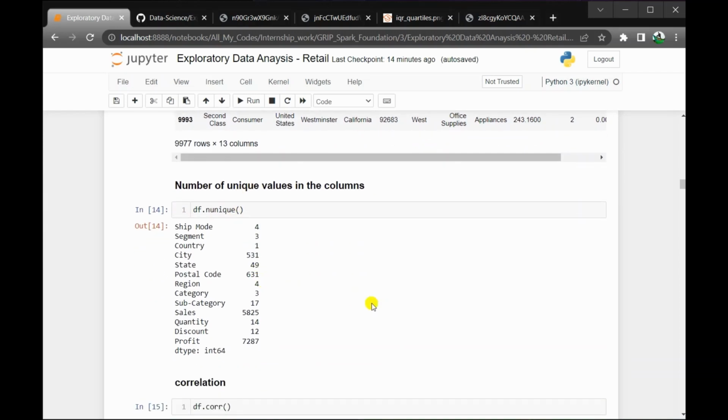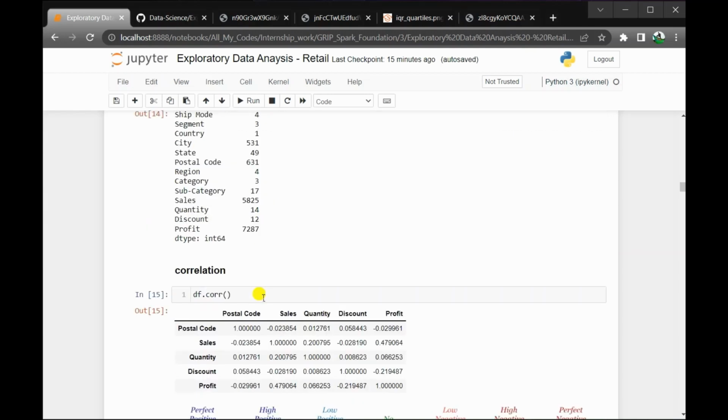Now let us see the number of unique values in each column. The df.nunique function gives the number of unique values here. The shipment mode column contains 4 unique values. The segment column contains 3 unique values, and so on here.